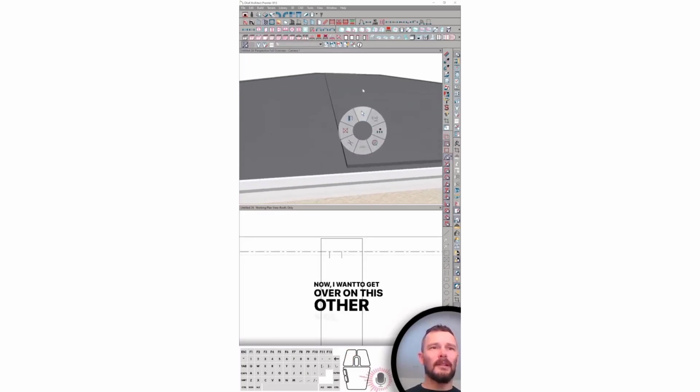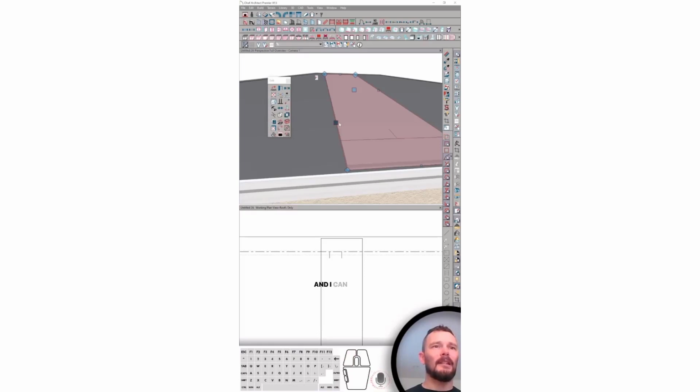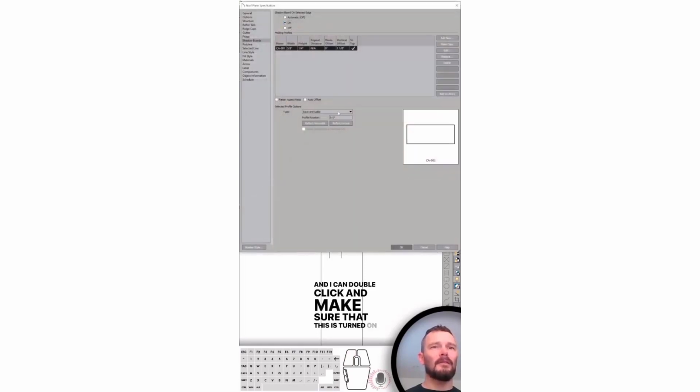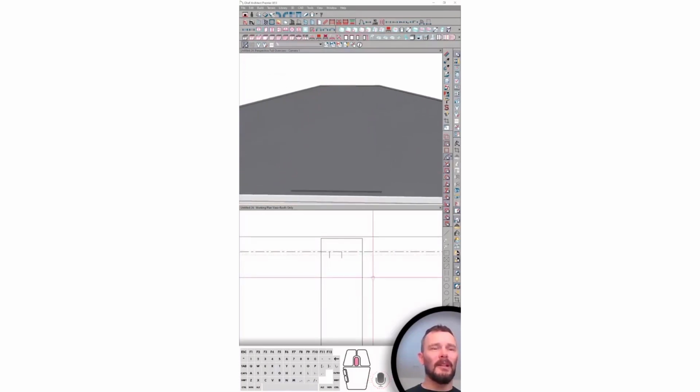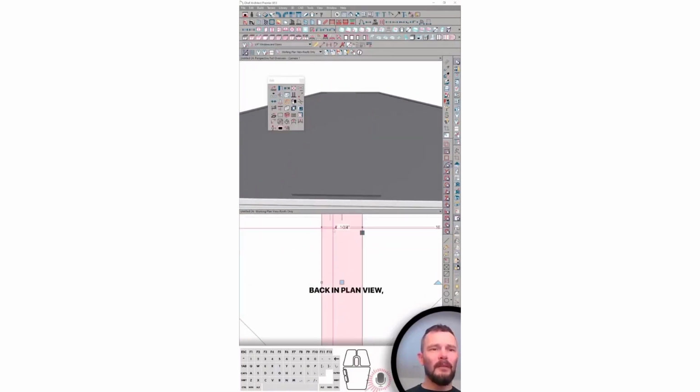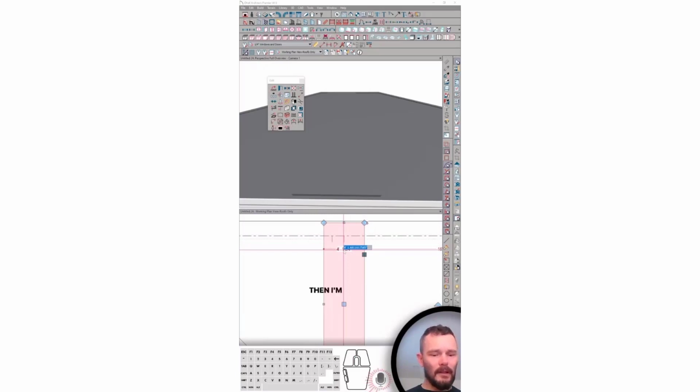Now, I want to get over on this other side, select this edge, and I can double click and make sure that this is turned on as well. And you can see here, we're creating a standing seam. Back in plan view, I'm going to click on that one edge, and then I'm going to set this to be something like 3/4 inch.